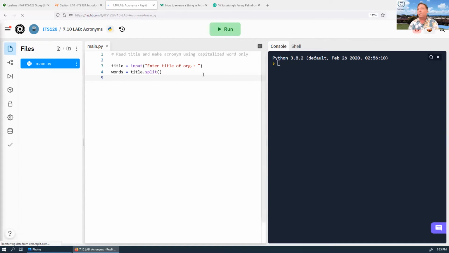So then we're going to go one word at a time, and if the first letter of that word is capitalized, we're going to add it to the acronym as we build it. If the first letter of the word is not capitalized, we will not add it to the acronym. So let's start by making an acronym, and we're going to set it starting equal to nothing.